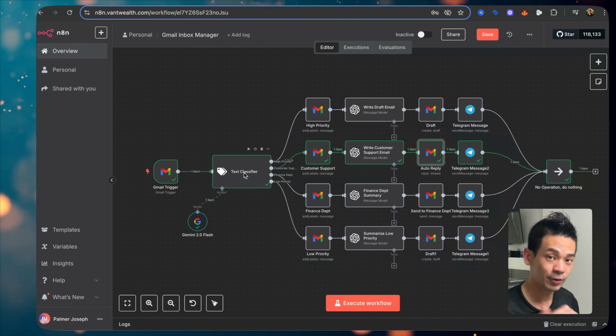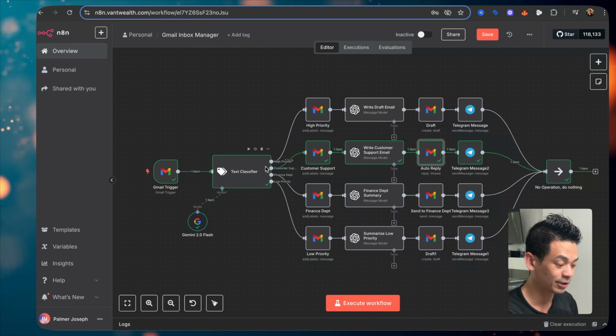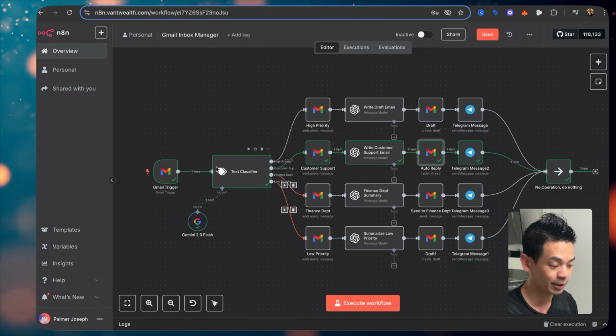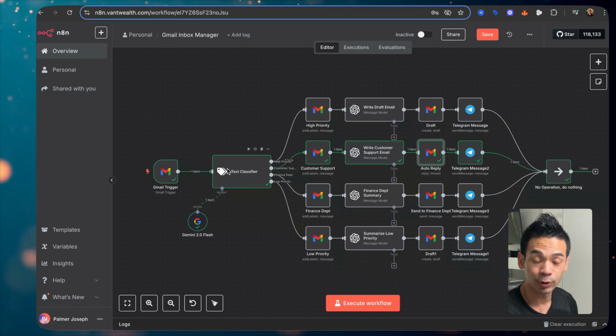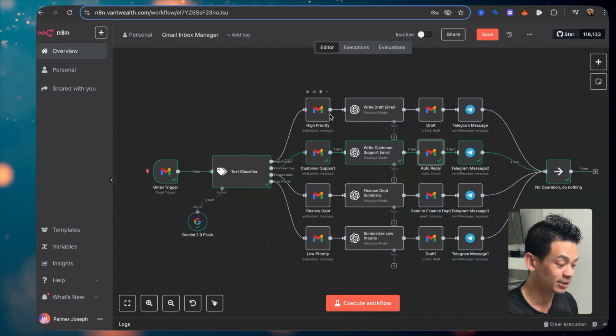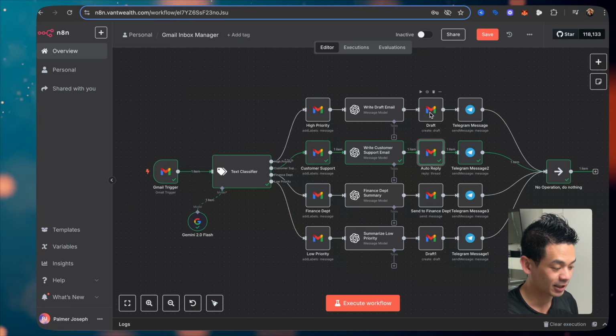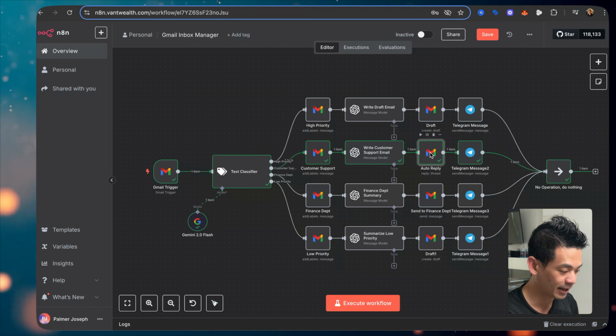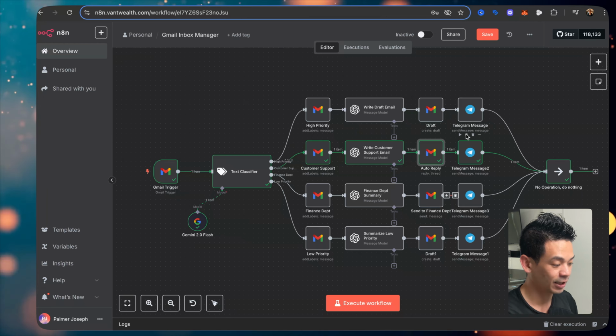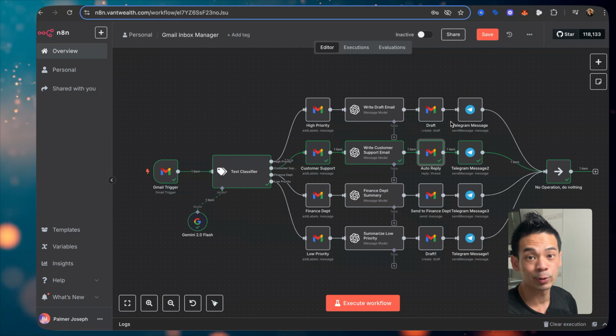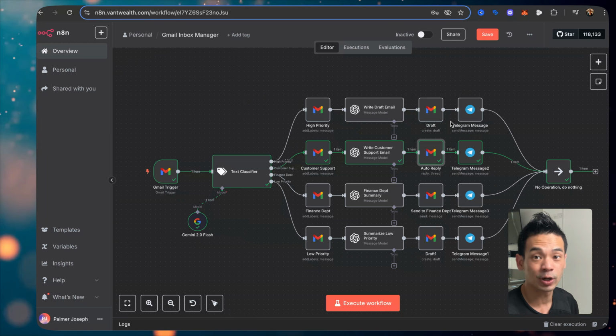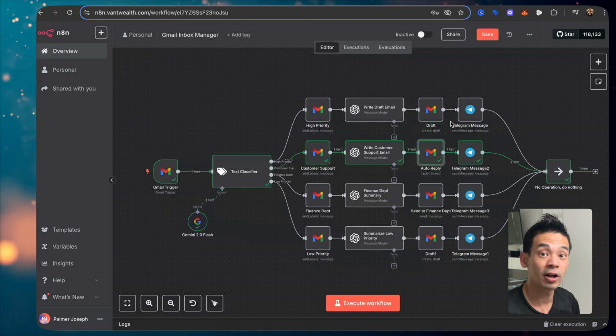But again, if you want to alter this in whichever way you want, remember you can add in more branches depending on what you want it to do. Just give it the right prompts, tell it what to do, and choose the right nodes, whether you want to create a draft, reply back, or just send an email. You can have Telegram or WhatsApp or whichever way you want to do it. You can interchange this as much as you want, but this is how you do all this.